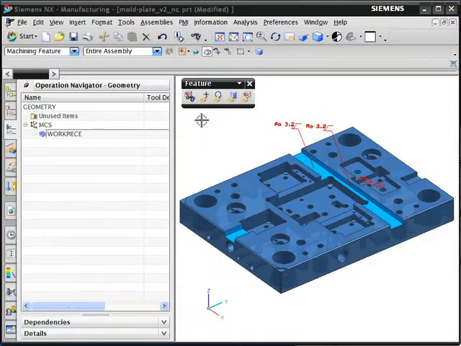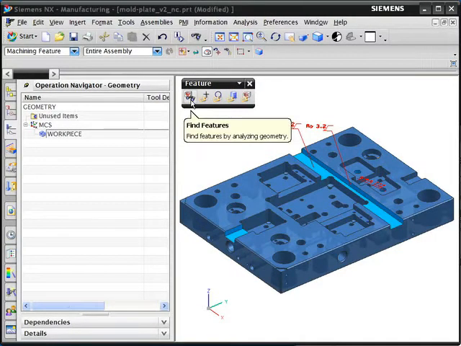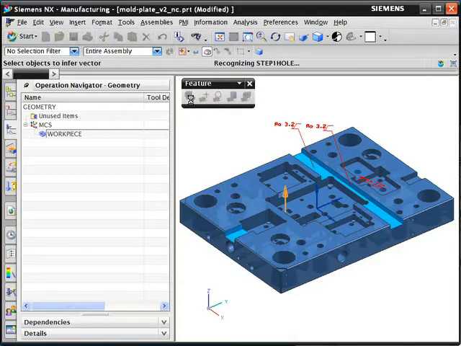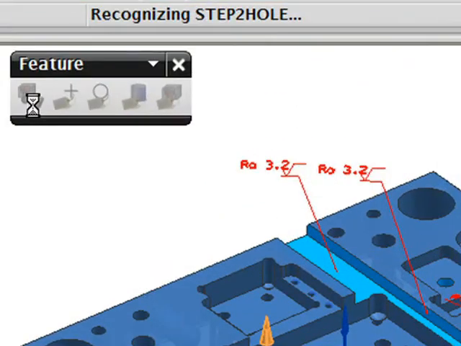The first step in the process is for the system to recognize the machining features. In an automated process, the 3D geometry that can come from any CAD system is analyzed and checked for feature types. Here we see the system stepping through the recognition process.